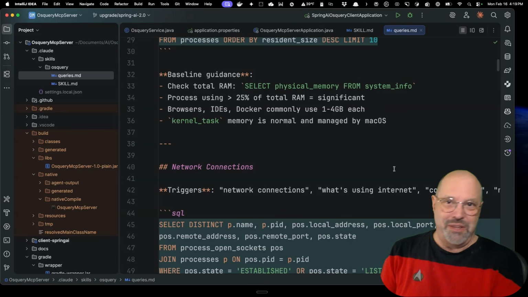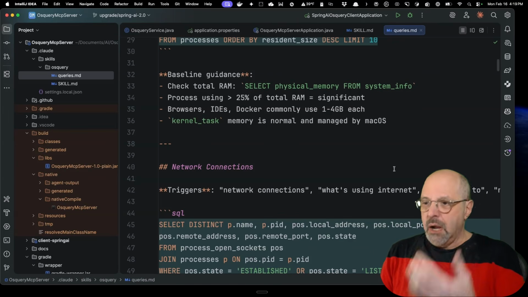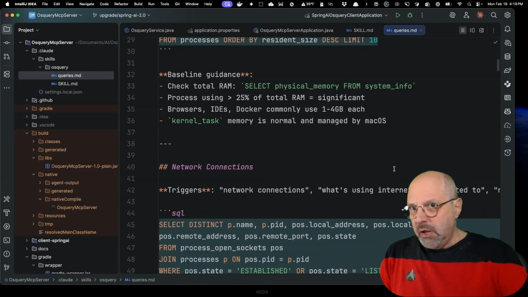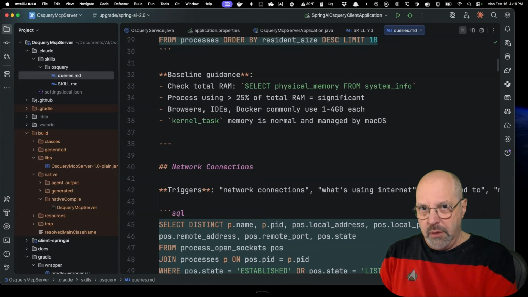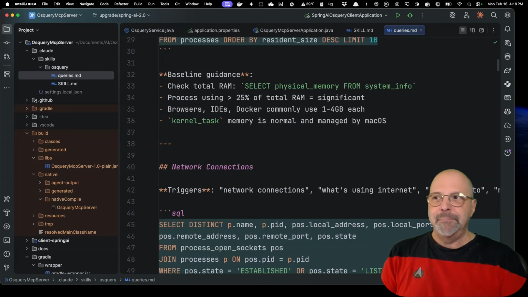Now, I didn't write all that. I worked with an AI tool, specifically Claude Code, to come up with typical queries that I could add to the skill. So if all I want to do is work with Claude Code or some other agentic AI tool that understands these skills, I'm fine. I can go with that.